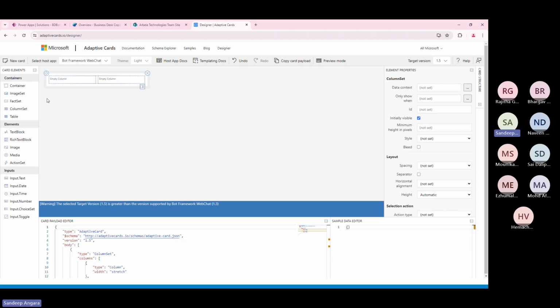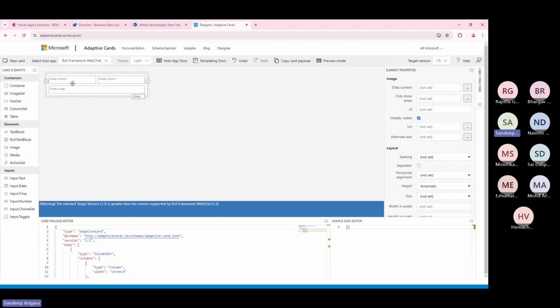On the left column, what we have on our card is an image. On the image, we had an icon where I can quickly bring in some resource for an icon. Wrong icon, sorry. Let me see.